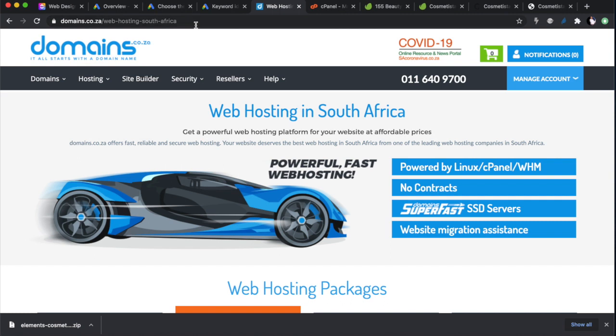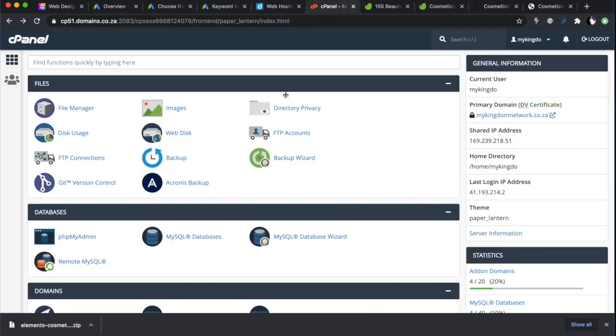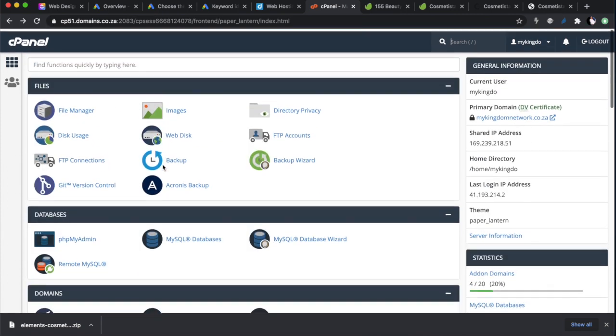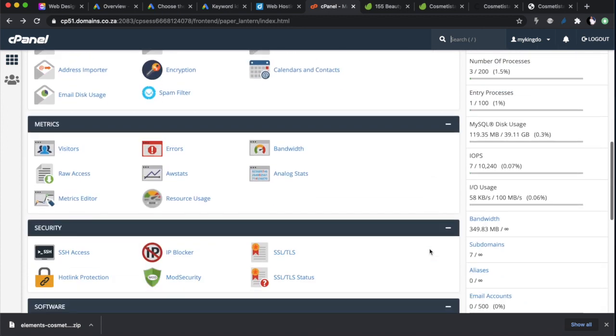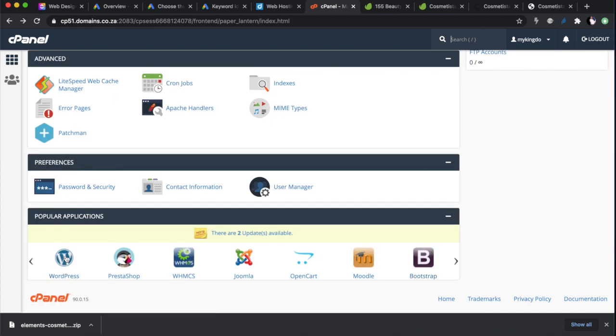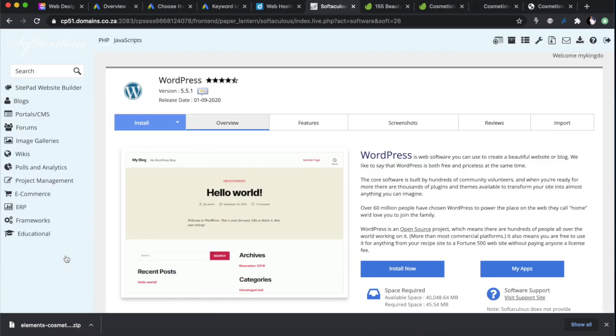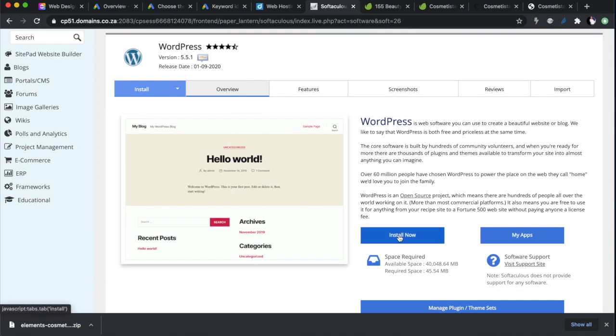So once you have got the hosting package, you get an email with your cPanel details. Domains use the cPanel. You just go into that cPanel and log in with the login password that they give you. And this is what cPanel looks like. They'll give you something like cp something.domains.co.za. And you'll see the domain that you purchased there. So this is a different one that I bought a long time ago, and I just added this to this hosting package. So what you need to do is go to the bottom, and we're going to go to the WordPress application, and this is what we will use to install WordPress onto the website that we just bought. So click on the WordPress button, and then click on install now.